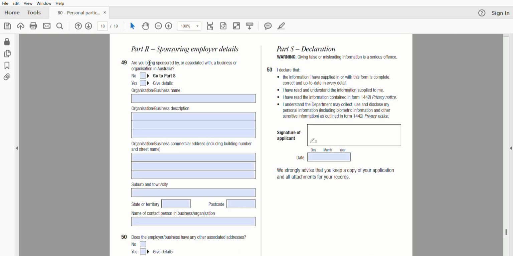So part R is, are you being sponsored by or associated with a business organization? Are you being sponsored by an employer? It's no, but if you do have a sponsorship or a work employment contract, then of course you can provide the details. So I'm going to tick no here. And then does the employer business have any other? So this is again no.